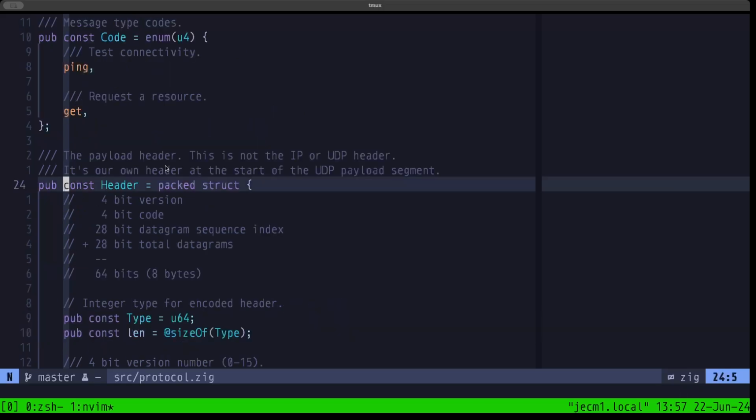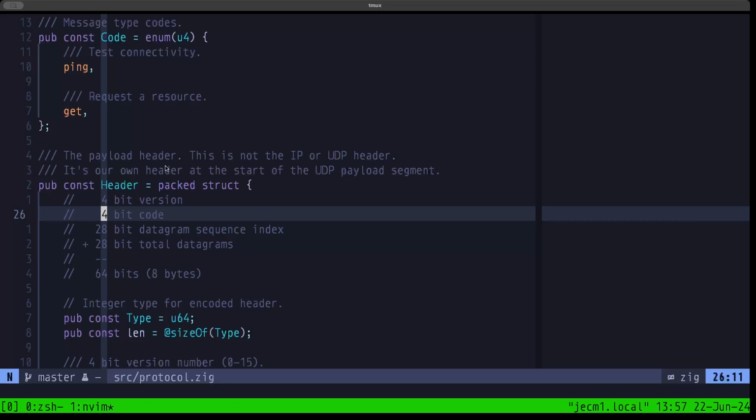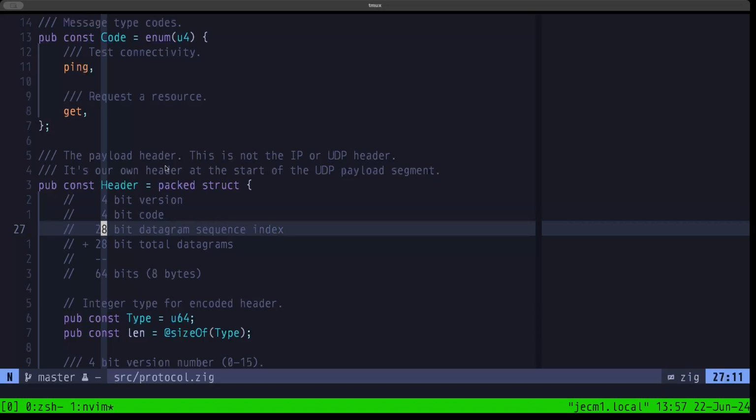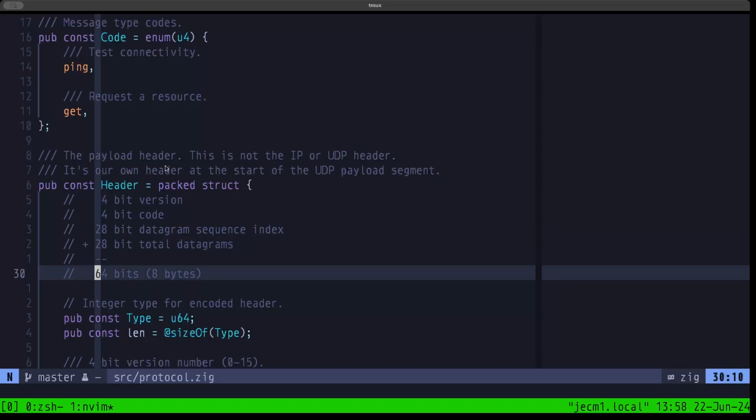And here, finally, we start our packed struct. And we have this comment here that basically dictates the layout. We're dedicating 4 bits for the version. We're dedicating 4 other bits for the code. We're going to dedicate 28 bits for the sequence index, or the order of which index this datagram is in all of the datagrams that are being sent. And another 28 bits for the total datagrams that are going to be sent. And in total, we have 64 bits, okay?